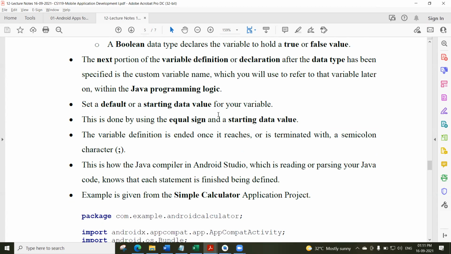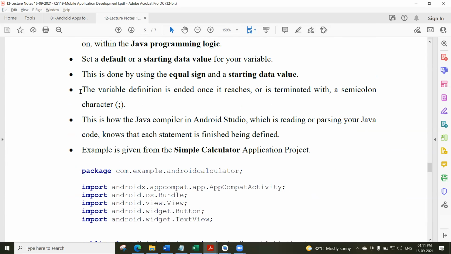Set a default or starting data value, that's assigning the values in the initial state using equal sign. In simple calculator application, we had that assignment. The variable definition is entered once it reaches or it's terminated with a semicolon character. The Java compiler in Android Studio, which is reading or parsing your Java code after reading the semicolon, knows that each statement is finished being defined.